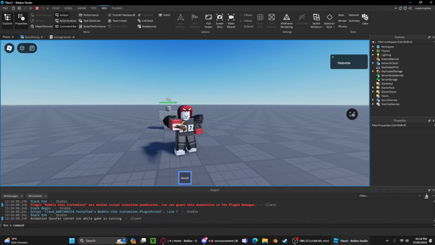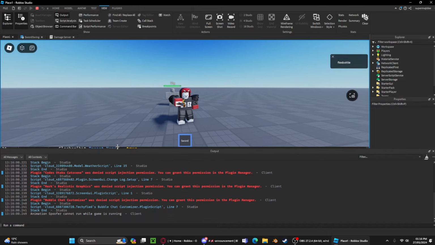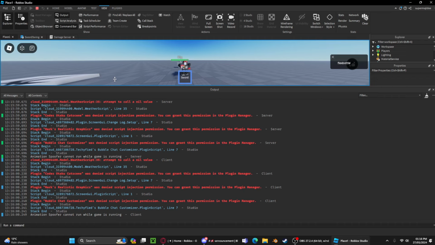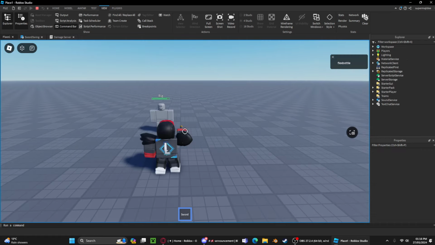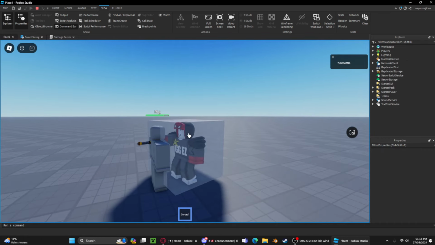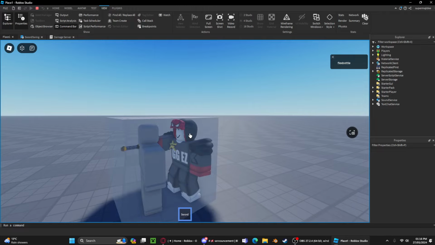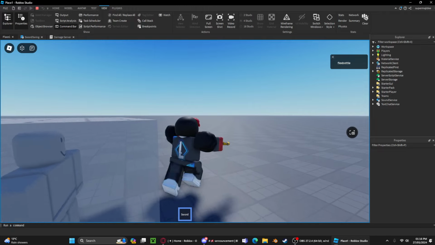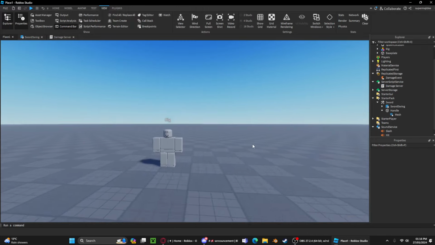Just to see if there's any errors. You have absolutely no errors. Everything's working for me. I hear the hit sound, everything like that, and the player takes damage too. So yeah, hopefully this helped your game.